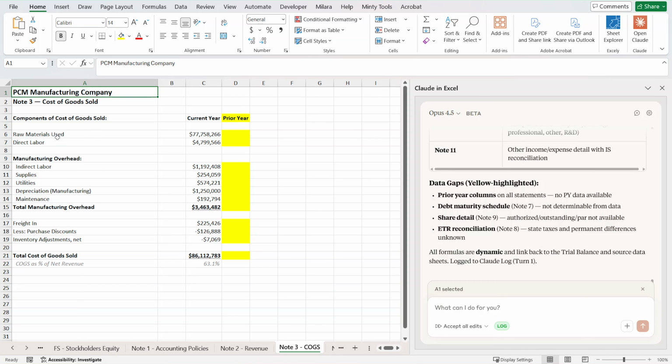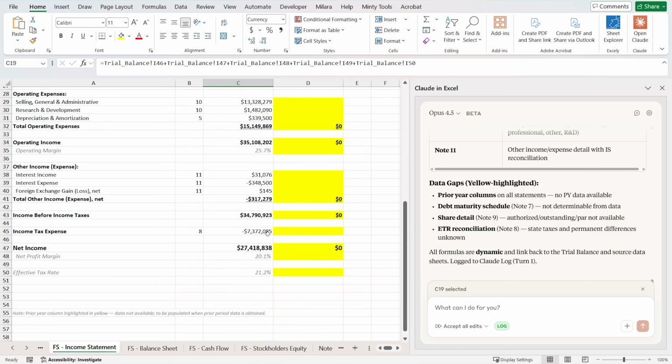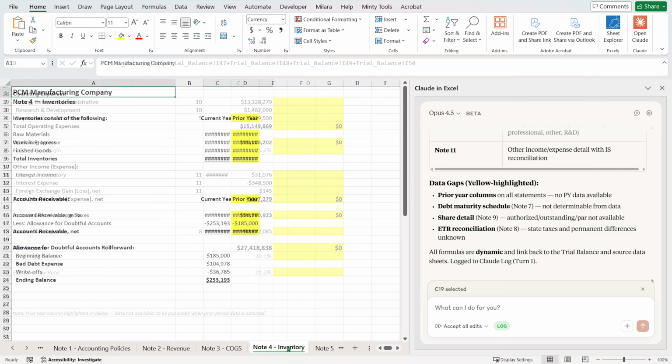Then cost of goods sold, raw materials, direct labor, manufacturing overhead. Oh, that's good. Total overhead, freight in, purchase discounts, inventory adjustments net, total cost of goods sold. I honestly don't know if that's correct, but at least it looks good. It has a good structure. And if all of those are links, that makes it much easier to check it and audit it and see if you need to adjust here and there. So 86,112, 86,112. Okay, so I guess it's probably correct.